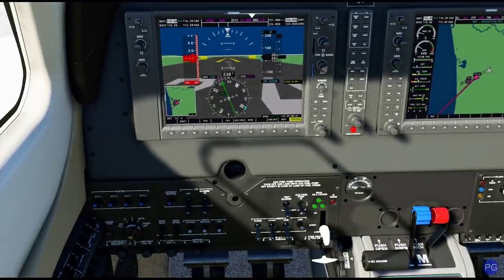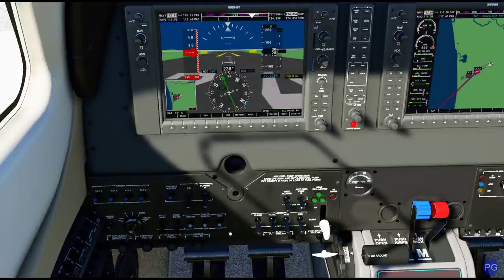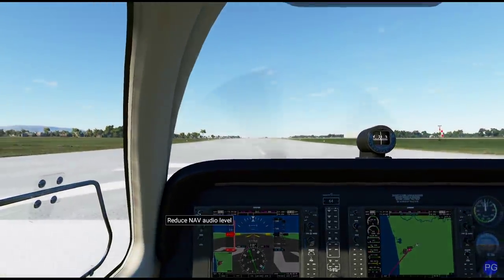All right, let's go ahead and flip on the pitot heat. I don't need the landing light. It's pretty bright outside today. Obviously, I wouldn't need the pitot heat either, but hey, do what you can, right? All right, let's roll.